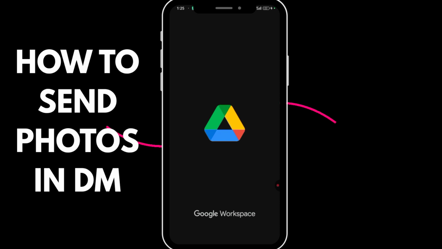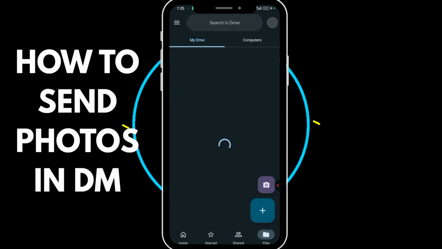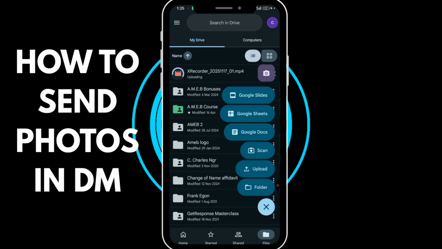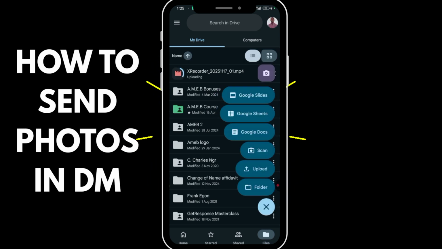So once I'm in my Google Drive right here, what I'll do is upload the photo I want to send to Google Drive. So once this is open like this, I'll click on this plus button right here. Once I click on the plus button, you can see what we have right here. So I just click on upload. Can you see upload right here?